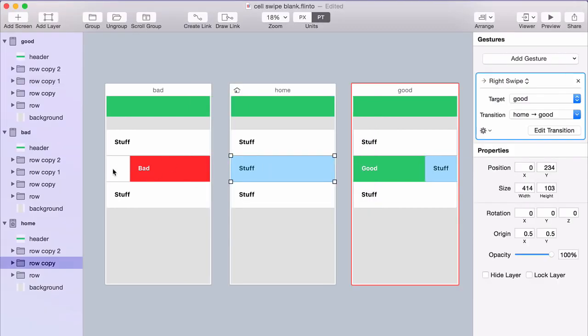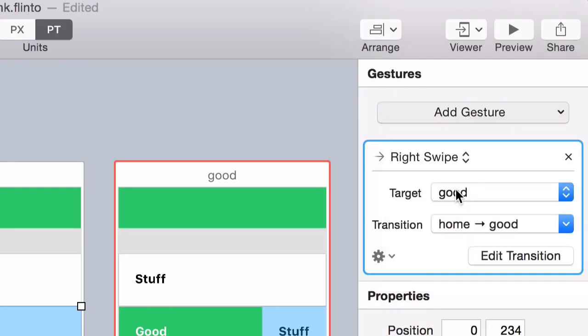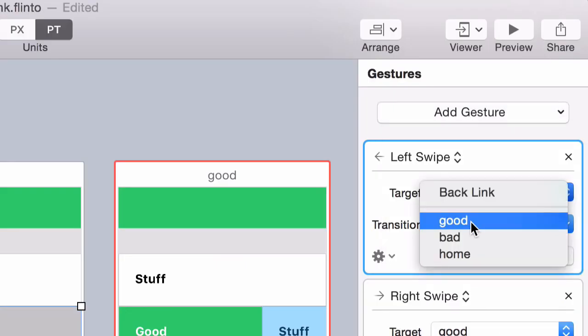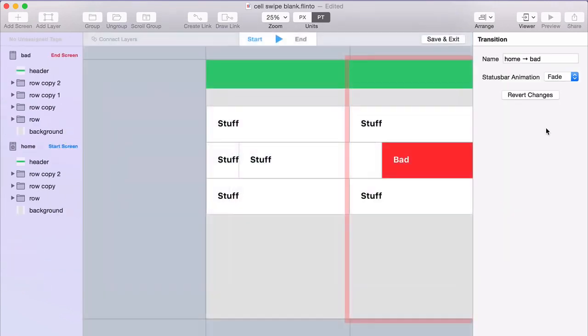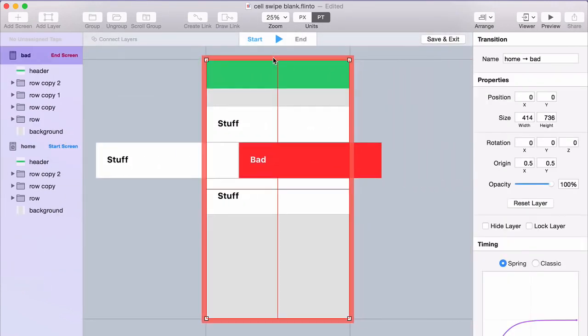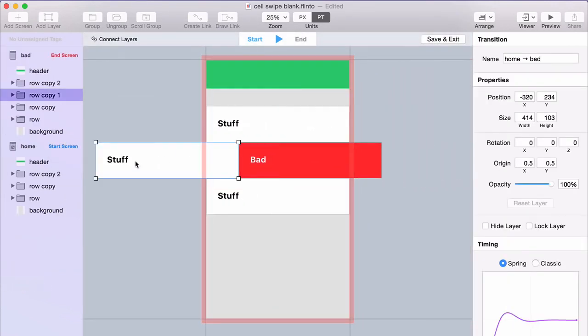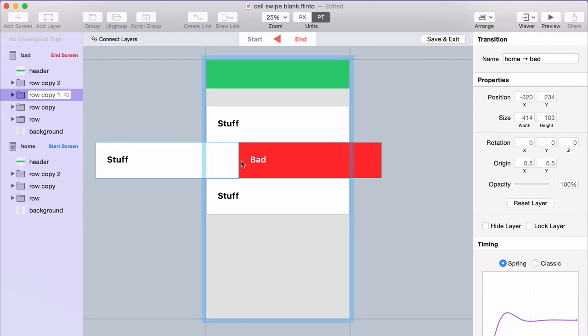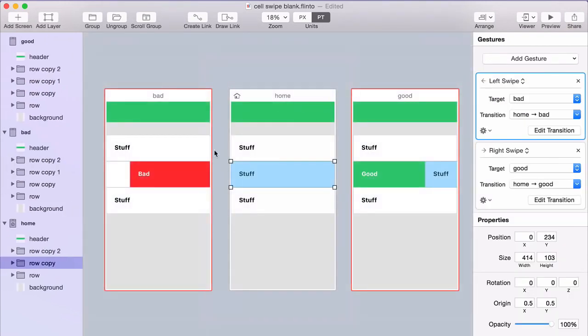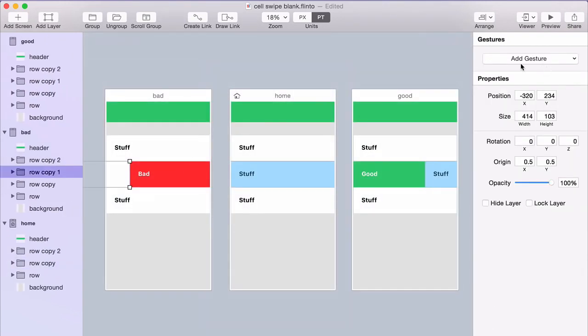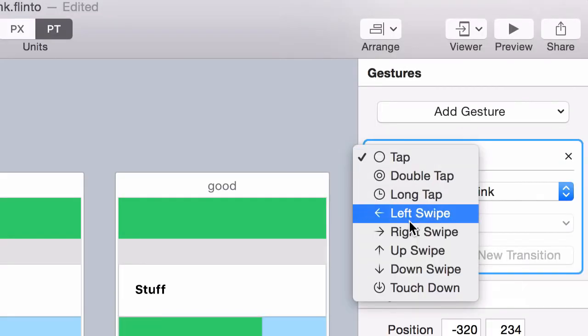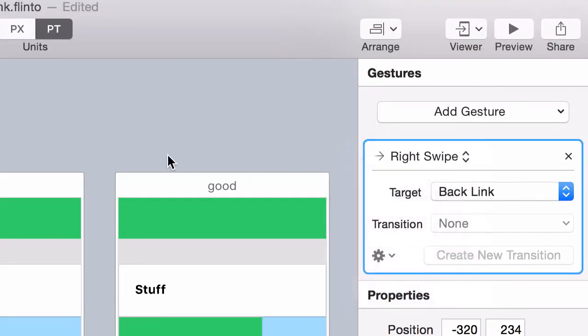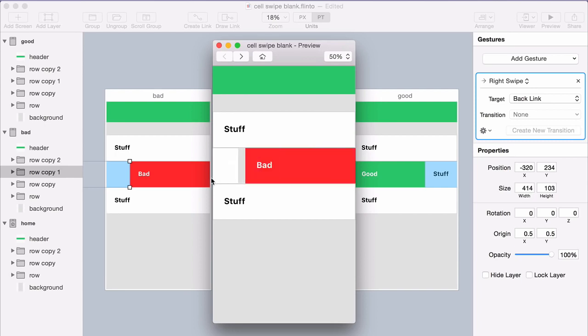All right, so now let's set it up for the other direction. So I'm going to add a gesture, left swipe this time. Target will be the bad screen. Create a new transition, align the screens, move this layer over, test it out. That looks right. Create a backlink here, pressing the B key, right swipe, and that should do it.